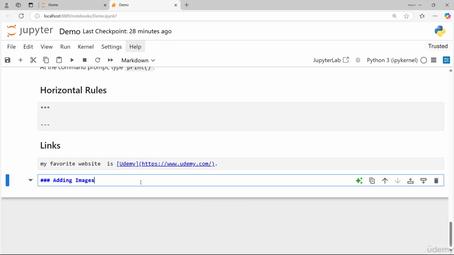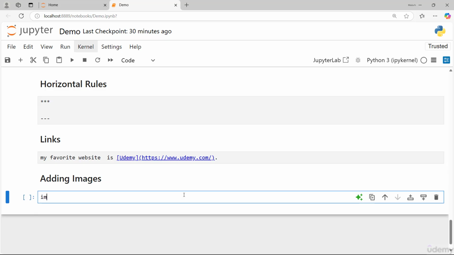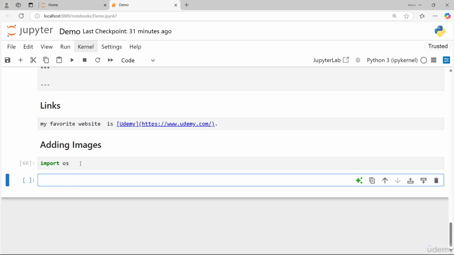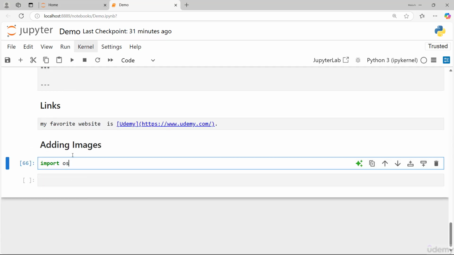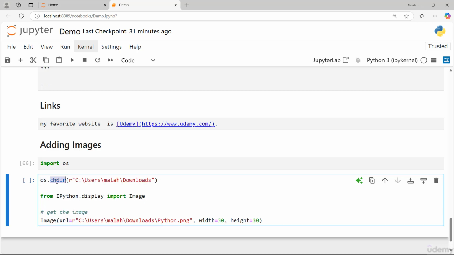Now let's see how to add images. Select the Markdown and run. So in order to add an image, first thing is we have to import a module called OS. So OS is operating system module. So run it by clicking on shift enter or click on this one. And then now once you import this module, you can make use of the functions that are available inside this module.